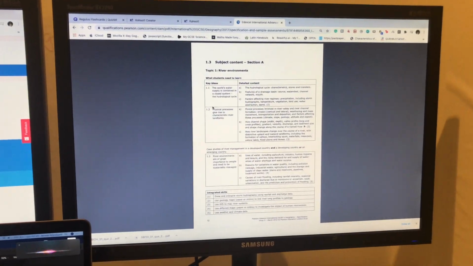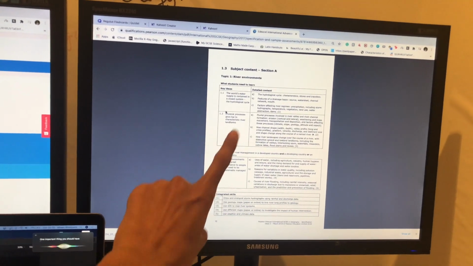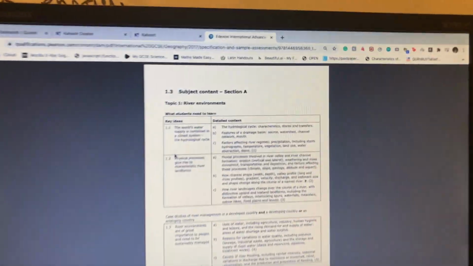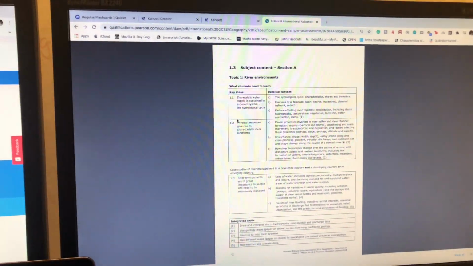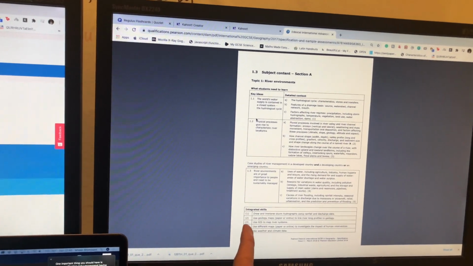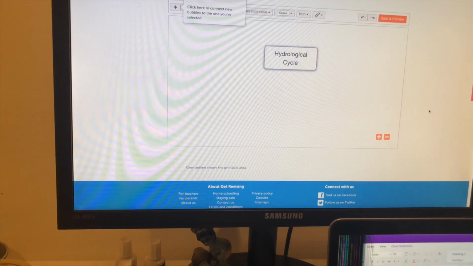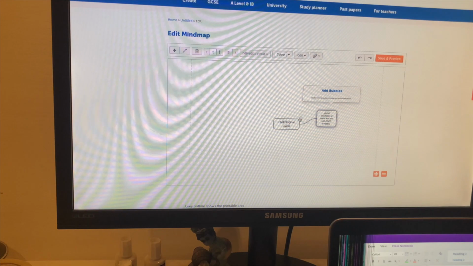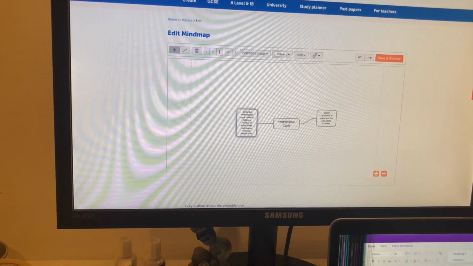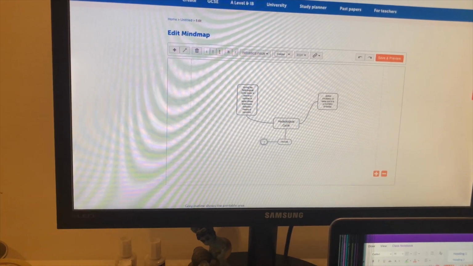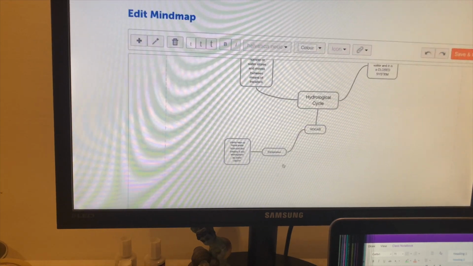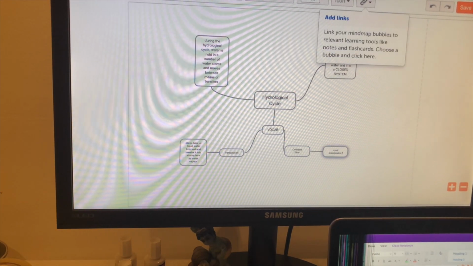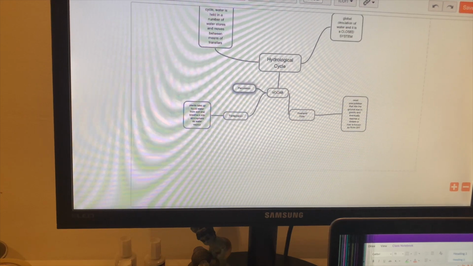One important thing you should have is your specification, and I recommend having this up just to use it as a checklist for what you've done, what you haven't done, and what you need to work on. So now I'm creating a few mind maps from Get Revising. It really does help because it allows me to condense a lot of information. So right now I'm doing a mind map on rivers, on geography, and it's helping me a lot just to visualize all of my notes.